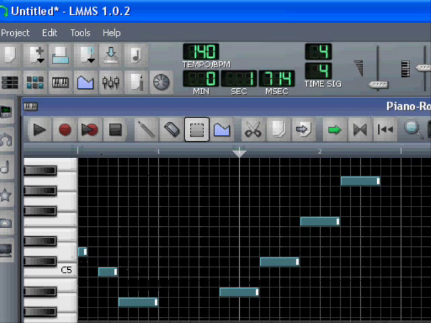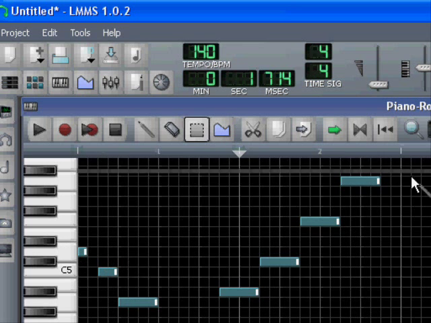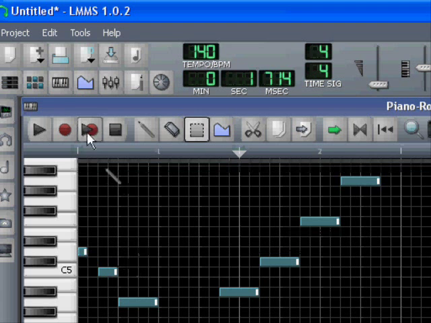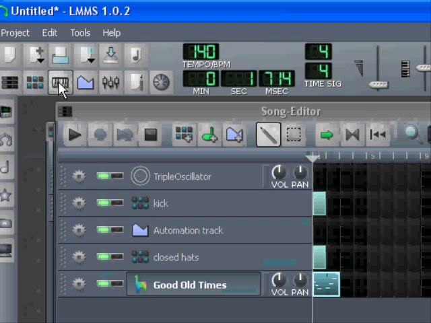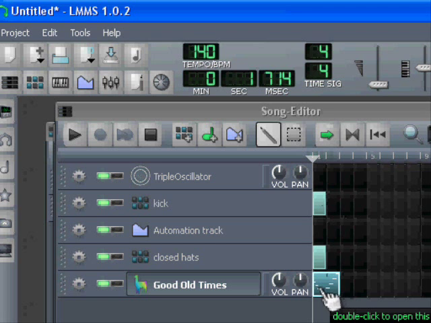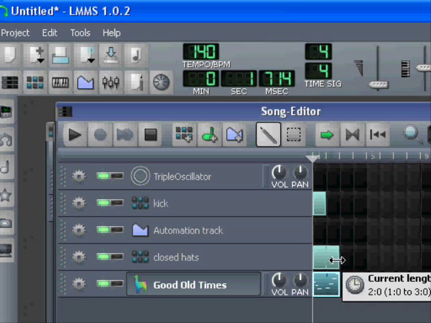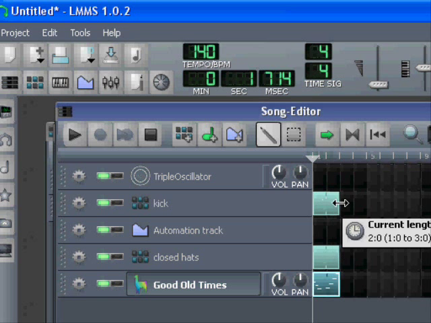I can close my piano roll by simply pressing the piano roll button again. Then it closes. And now I have a 2-bar piece in my song editor. You can see it has automatically changed its size to 2 bars. So I'm also going to change these guys here to 2 bars. That was the close hats, and that is the kick.